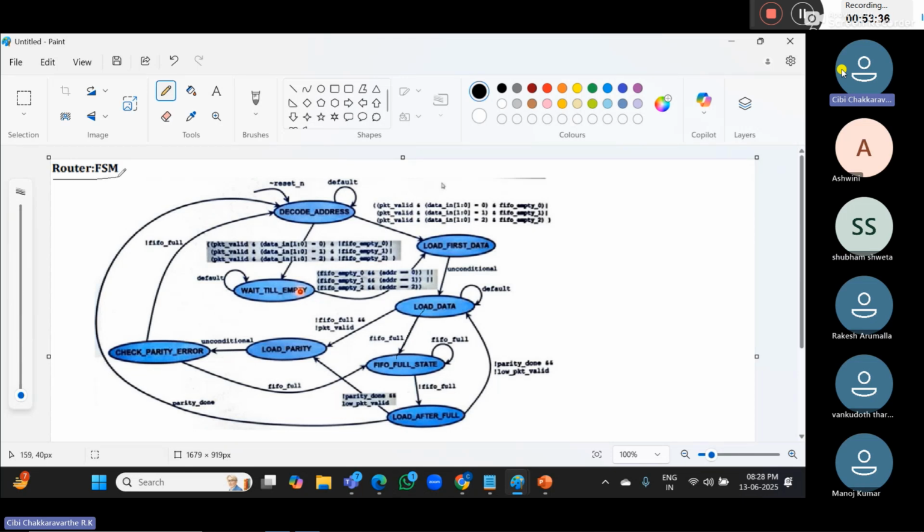This is the final explanation. Once again I will explain, because I drew some diagrams here and there, so it might be difficult. I will explain clearly. First is the decode address state. Decode address is the first state.